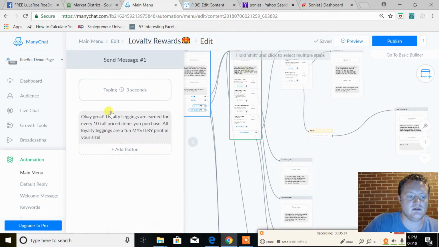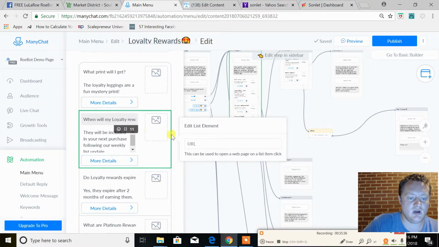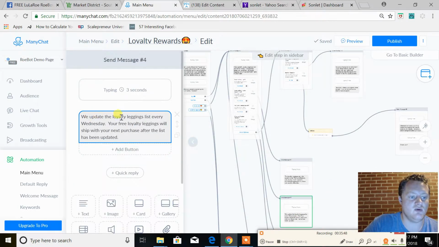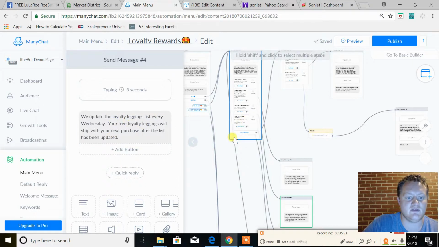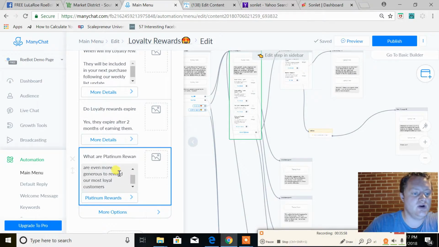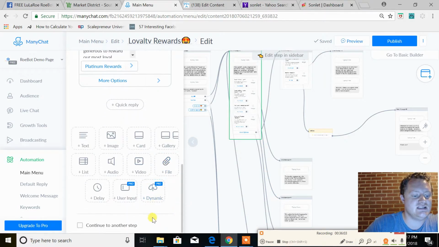If they're looking for specific questions, like when will my new loyalty reward ship, I give them an answer here, and they can also do the same thing for more information, and it takes them to another message with just a message. "We update the loyalty leggings list every Wednesday," just telling them when it'll ship. So that's another thing for them to look at. I had more questions and answers than I could put here because you can only put 4 blocks. So the way to go about that is to just continue to another step with more options.